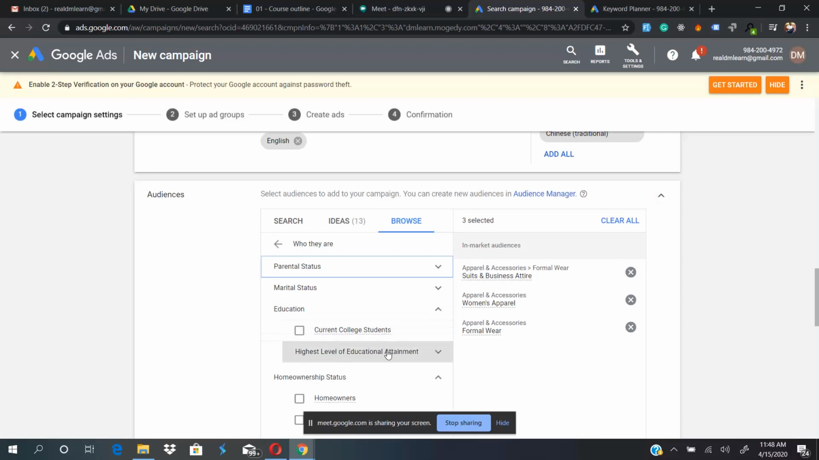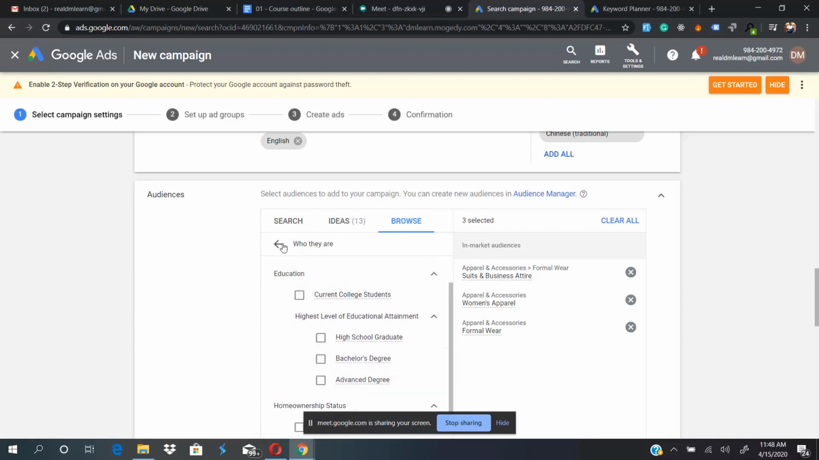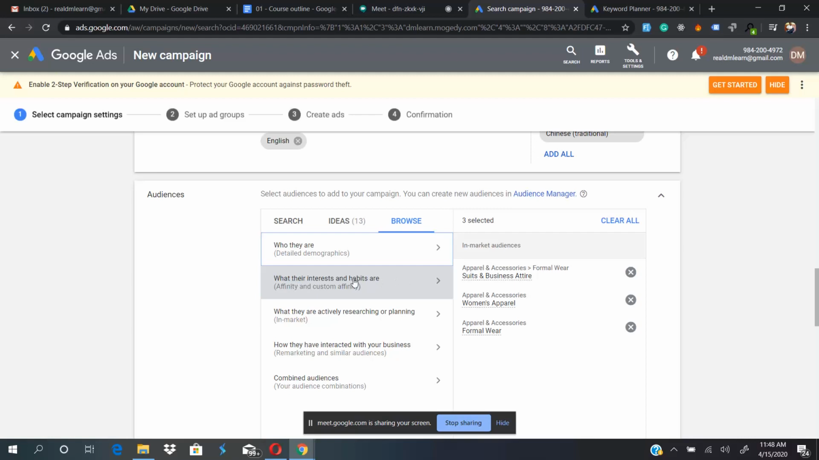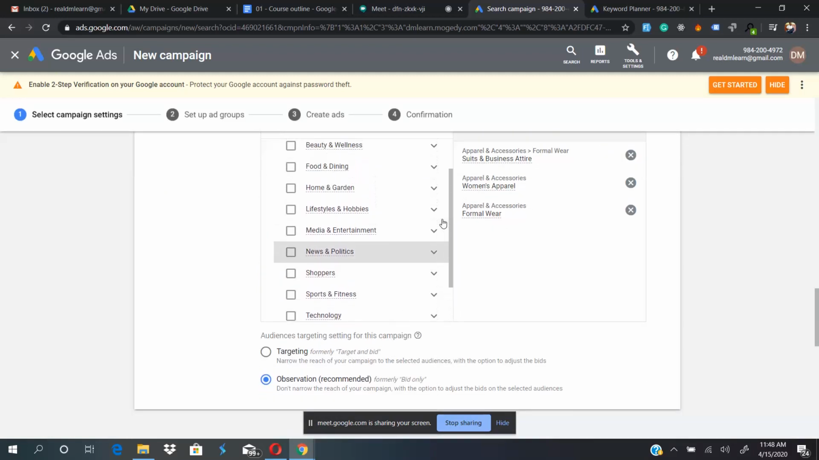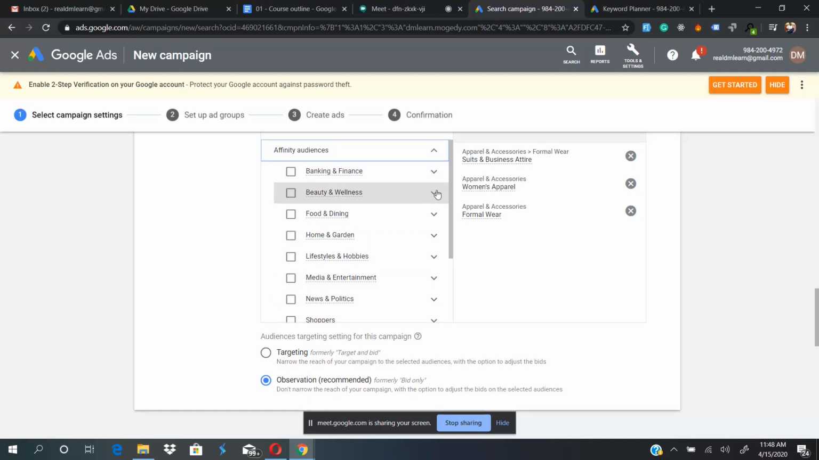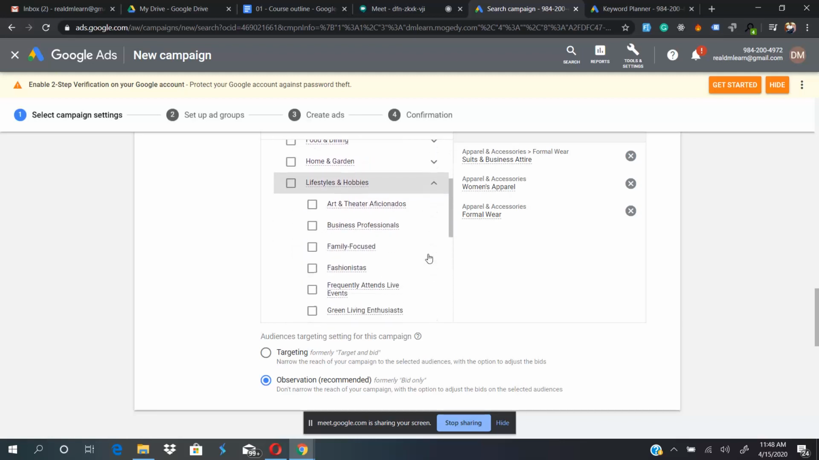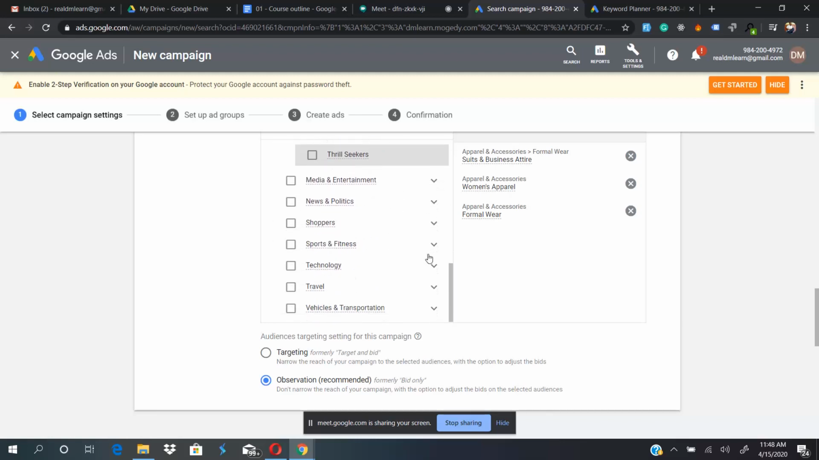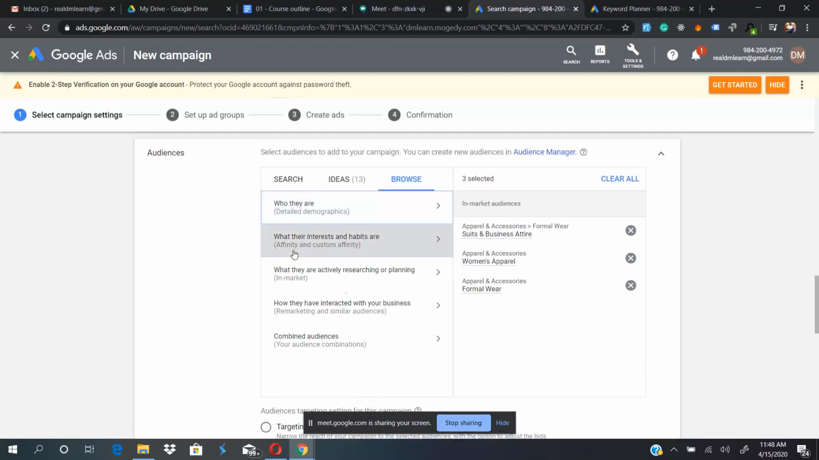And then education, let me try if I can. Okay, so you can see all of this: high school, bachelor's degree, advanced degree. Let's go back to the affinity category here, what their interests and habits are. So you can see there's a whole lot of things here. Let's do beauty and wellness. So you can see all these lifestyle and hobbies. There's a whole lot of things, just the way we saw it on the Facebook interest thing.